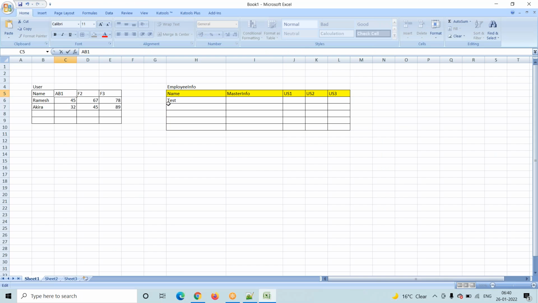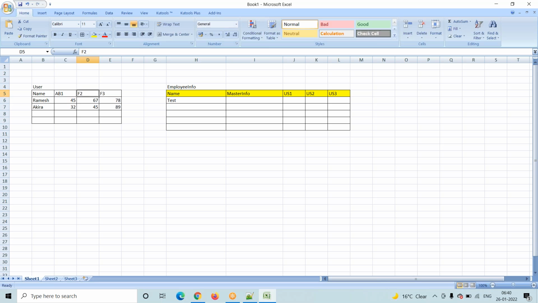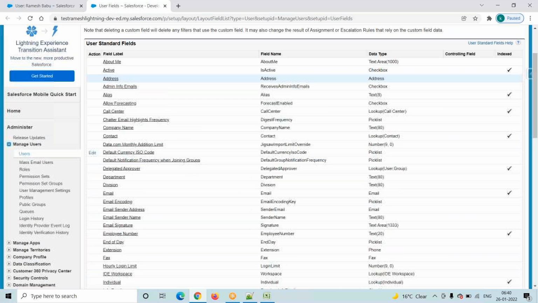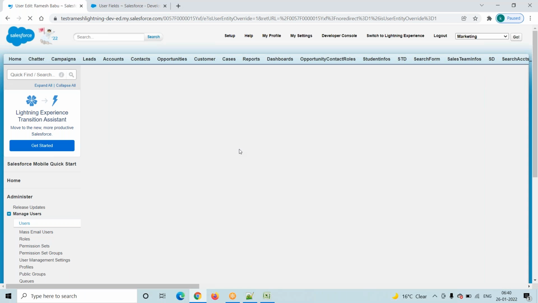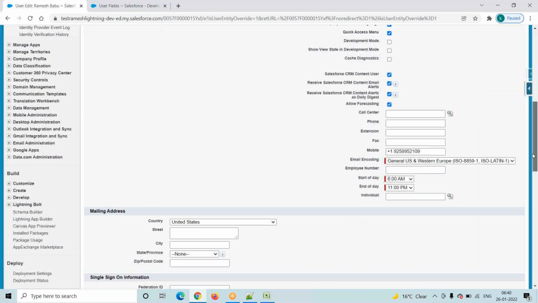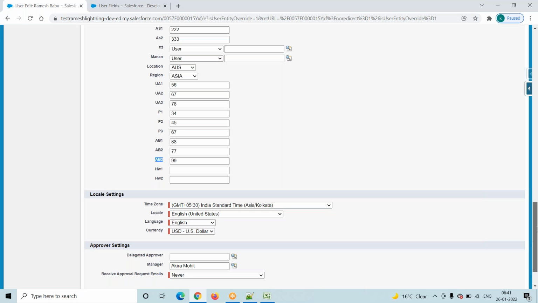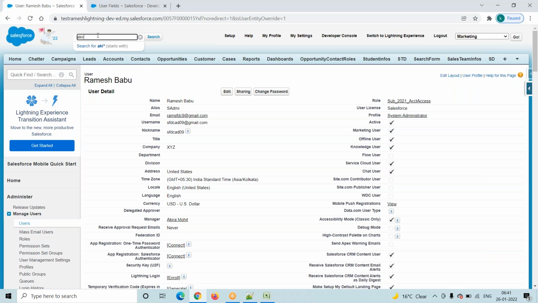AB1, AB2, and the next one is AB3. Already some fields are there, and I'm using those fields. Now go to the user object and click on this edit button. How to create a user? We discussed already, right? So AB1, AB2, AB3. These three values are there: 88, 77, 99.